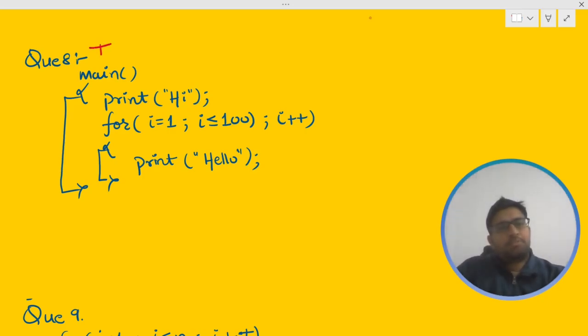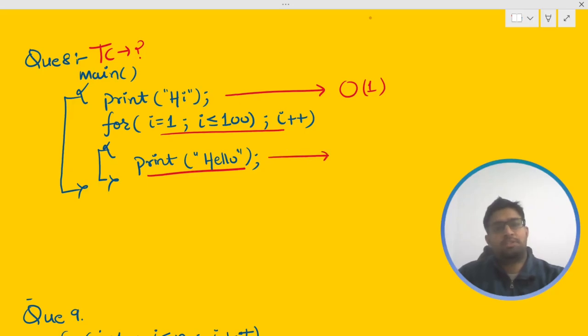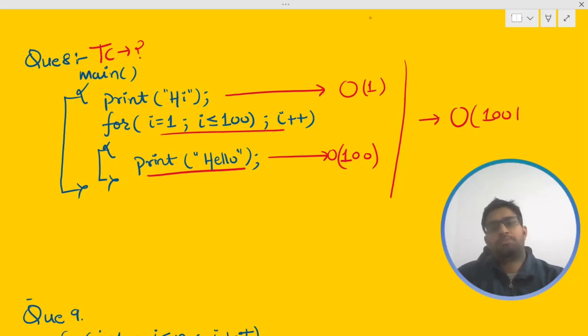So in this example again we have to find out the time complexity of this program. This is also based upon our previous learning. The time complexity of this statement is big O of 1, since it is running one time only, and this statement, if you see the loop conditions, is running 100 times. So the time complexity will be big O of 100. The total time complexity will be big O of 100 plus 1, that is big O of 101. This is a constant. So the ultimate time complexity will be big O of 1.